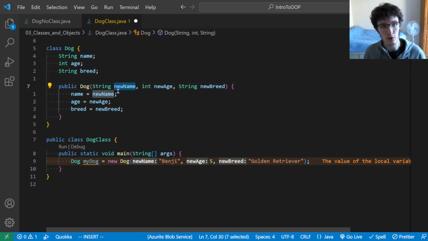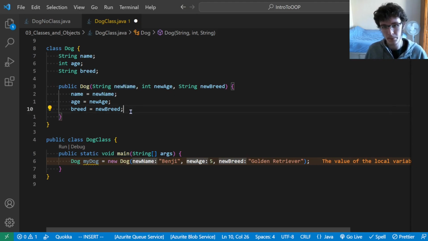There are other ways of getting around that using this dot. I'm not going to go into too much information about that now. If you want to look up how to use this, you can use the same name. This keyword is also used in a lot of other places, so it's very good to know, but we're not going to dive into that just yet.